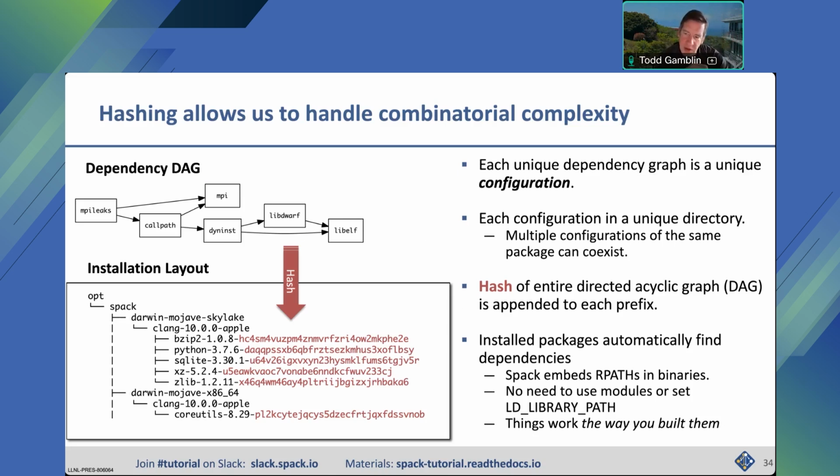We use RPaths, which are basically LD_LIBRARY_PATHs that you attach to binaries. They're embedded in the library or the executable. And so every binary in here, like the Python binary, knows where its dependency libraries live. It has an RPath in it that says, hey, if you're looking for bzip, then go look over in this bzip directory. And so you can just run the Python out of the directory without loading modules, without having to know how you built it. You can just run it, and it knows where to find its dependencies.